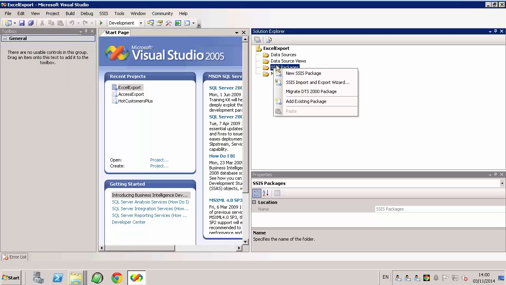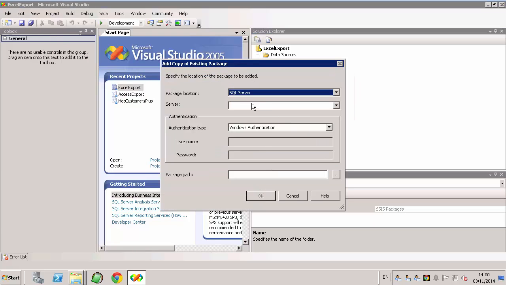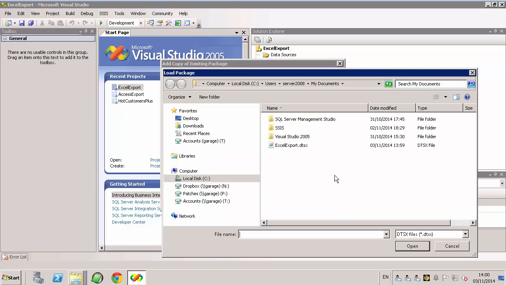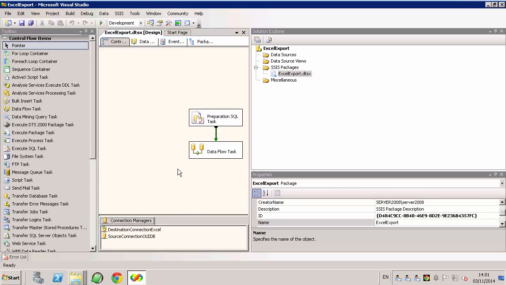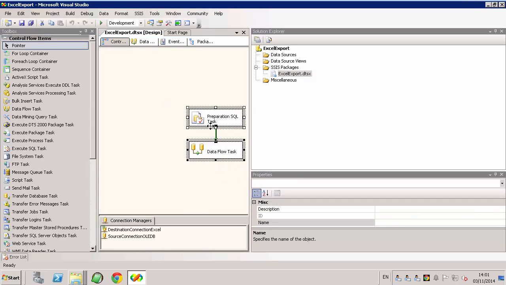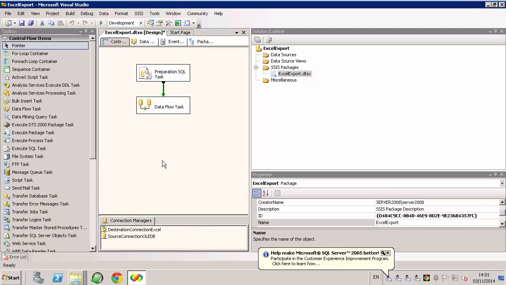Actually, we can do it from over here by adding an existing package, and from the drop down we'll choose a file system package, and if we click here it takes us to the default location for this package. And this is the one we just created, the DTSX file. We press OK to that. And now we see the package. So I'm going to open that in our display window, and we can see its components.